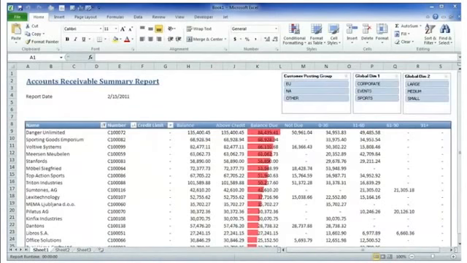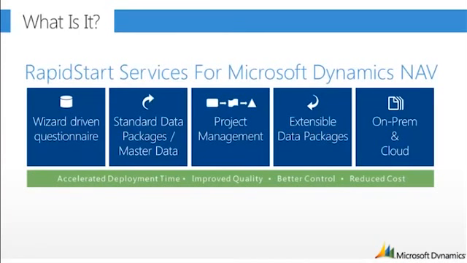So with this said, this was an overview of RapidStart Services from Microsoft Dynamics NAV. You saw the wizard-driven questionnaire, you saw the standard data packages, and the master data import. It also comes with more, as we told in the beginning. It comes with project management, the possibility to extend the data packages, and also the possibility to run both on-premise and cloud. So, RapidStart Services from Microsoft Dynamics NAV gives you accelerated deployment time and improved quality, better control and reduced costs.